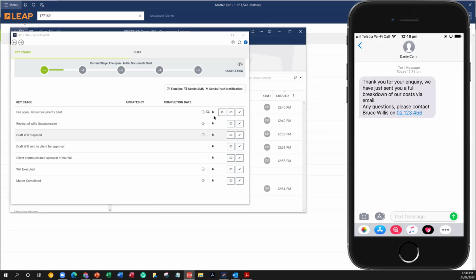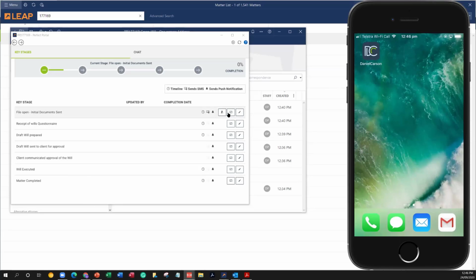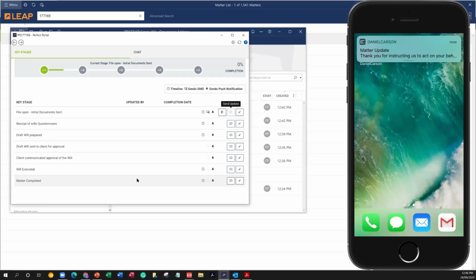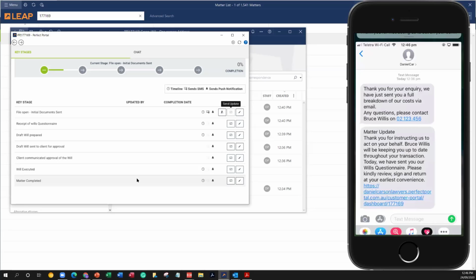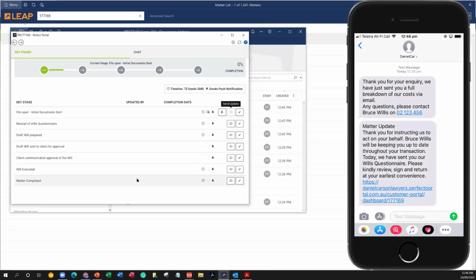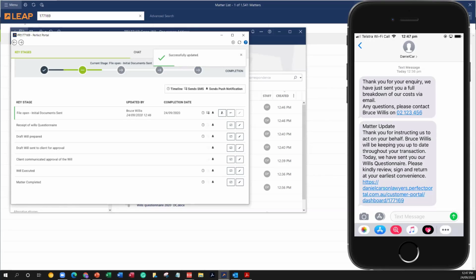And with this very first key stage, I do have push notifications and SMS with it. So I'm going to exit out of this one, send the update, give it a couple of seconds. Here you go, I've got my push notification, and I'll soon get my SMS after. And then this will bring out my customizable wording that I've set up for my key stages for the client. So once again, it is giving that personal touch. It's not just, file open, receipt of wills. It's customizing all those key stages for your parties to give that personal touch and your branding.